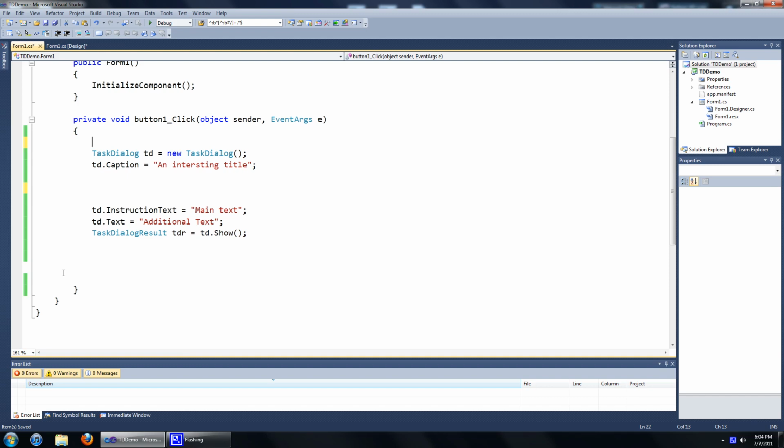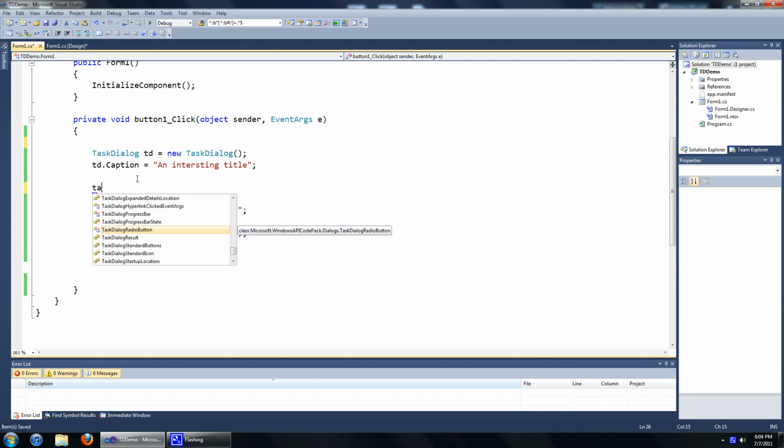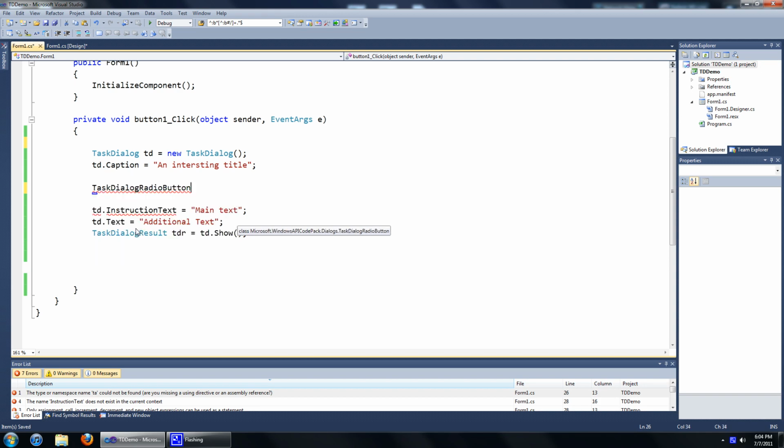In this tutorial, I'm going to show you guys how to add a radio button to your task dialog. This is pretty similar to adding your own custom button, so we're going to have to create an object of the task dialog radio button class. So we'll go ahead and start that. So task dialog radio button.